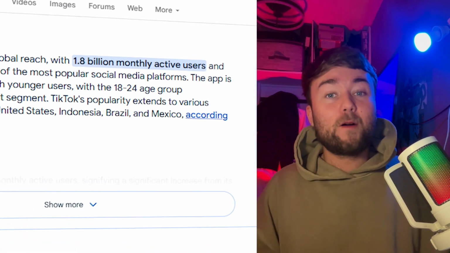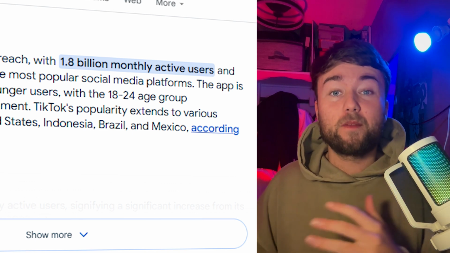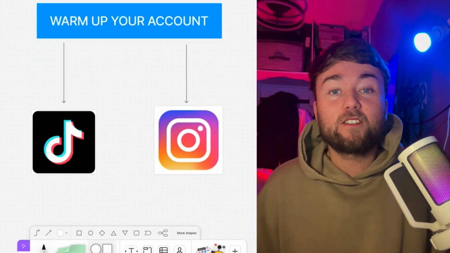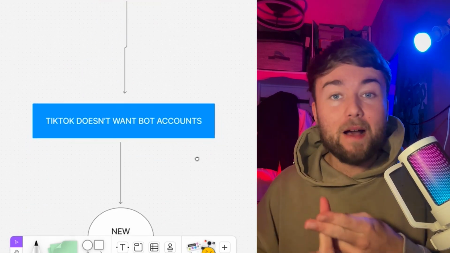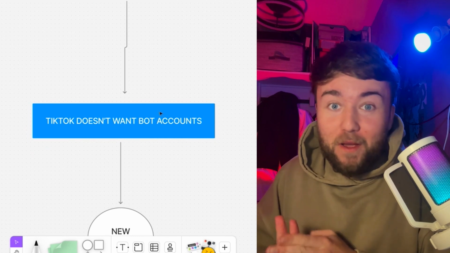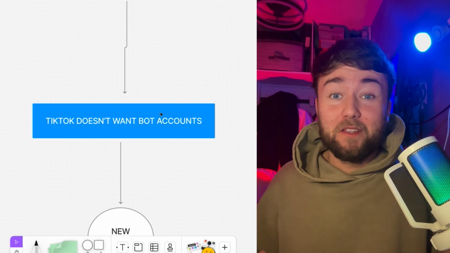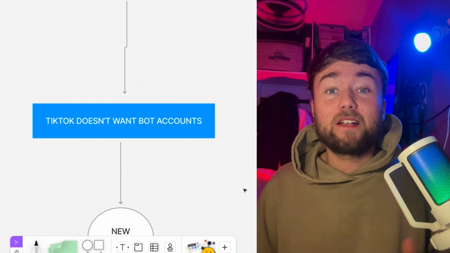Basically, TikTok gets thousands and thousands of accounts joining the platform every single day. And although this sounds like a good thing, more than half of those accounts are going to be bot accounts, meaning that TikTok doesn't actually want them on the platform. They could be used for spam. They could be used for various purposes. I don't know what these guys are doing with these dodgy bot accounts. But anyway, TikTok's got a massive problem on their hands.